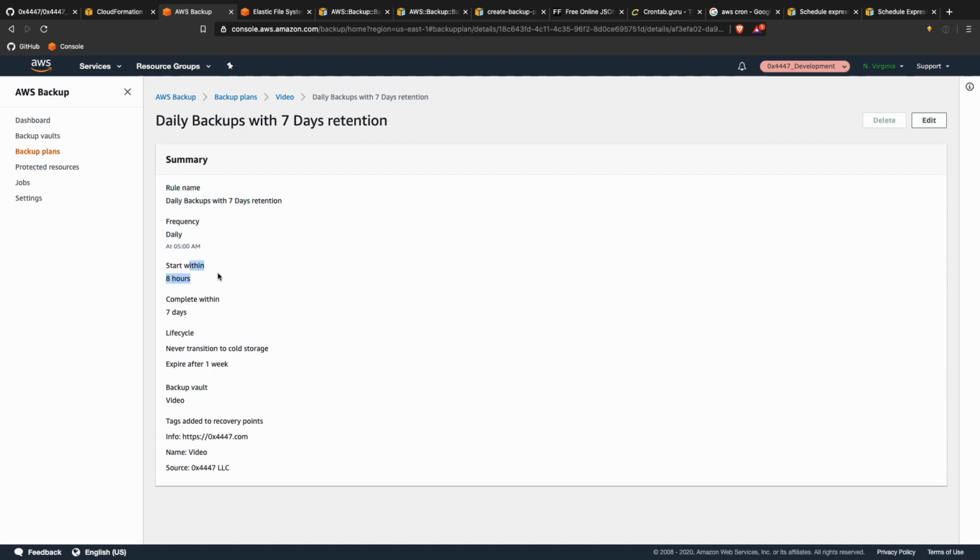Start within 8 hours. I still have no idea what that is. Complete within 7 days. Wow, 7 days to complete this? How many gigabytes, terabytes, gigaflops to do? Wow, okay, whatever. Default values are fine with me. Life cycle, never transition to cold storage. Expire after 1 week, which is 7 days. Backupvault video, tags, and awesome. So wow, that worked.